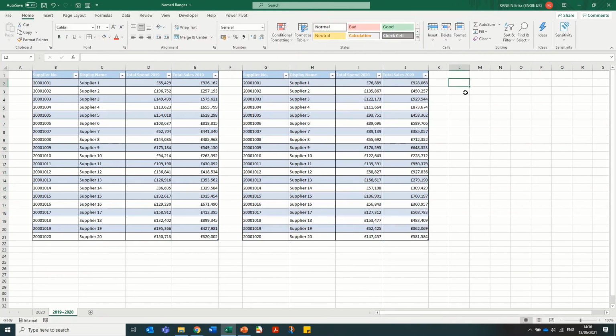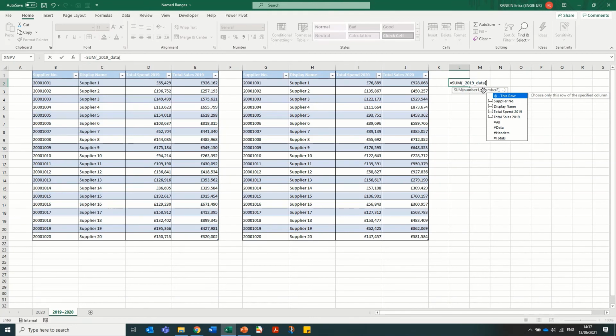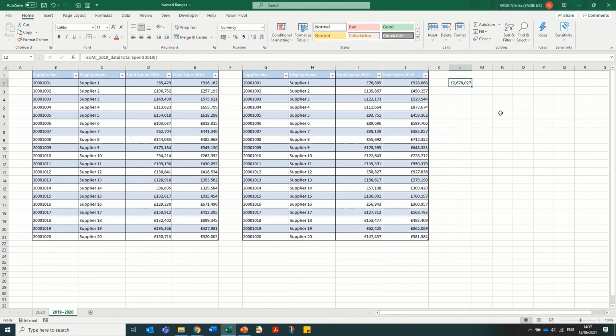And in a similar way to named ranges, if we then start doing sum, and then we start typing whatever we've named our table as, so 2019 underscore data, let's start 2019, open a square bracket, and it will give me all the headers in my table. So say I wanted to sum up the total spend for 2019, I click on this, tab over, and close my square brackets and my round brackets, and hit enter, and it will give me the total of that total spend.